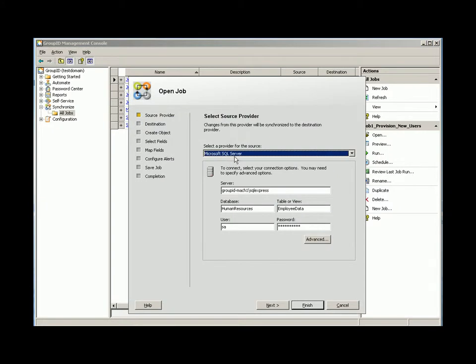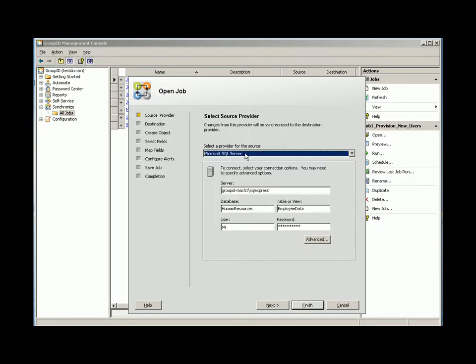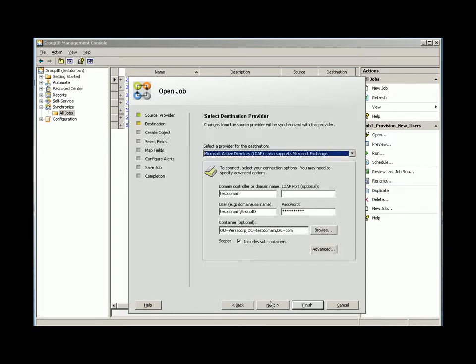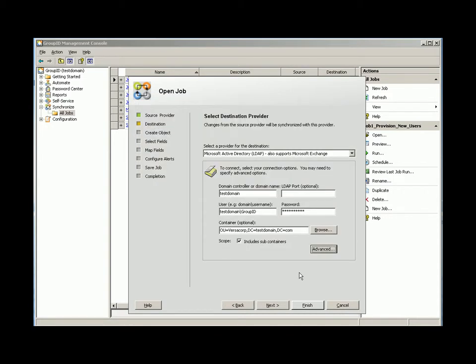This is where you select your source provider. In this case, it's Microsoft SQL Server, but you have a pretty impressive list of source destinations. And you tell it which table or view the database, and you apply show credentials for that. The next step is to show the destination. Since this is an Active Directory provisioning job, it's obviously going to be Microsoft Active Directory. You give the credentials and put a few additional pieces in here. I'm going to go ahead and click on Advanced so you can see the schema that we know from Active Directory.